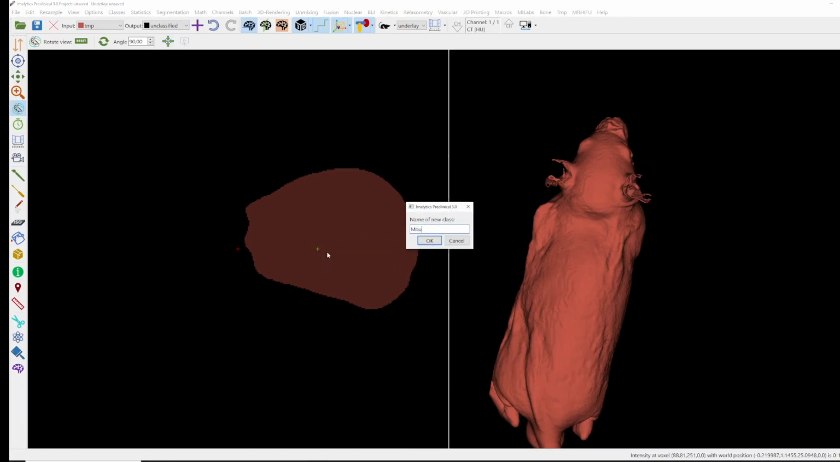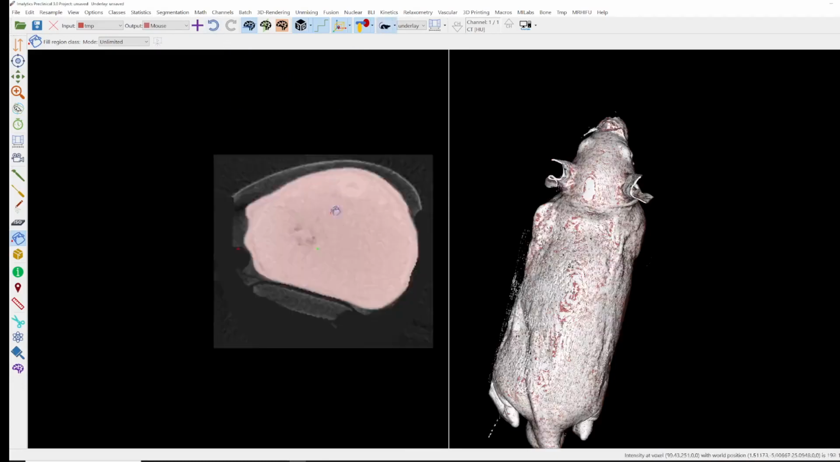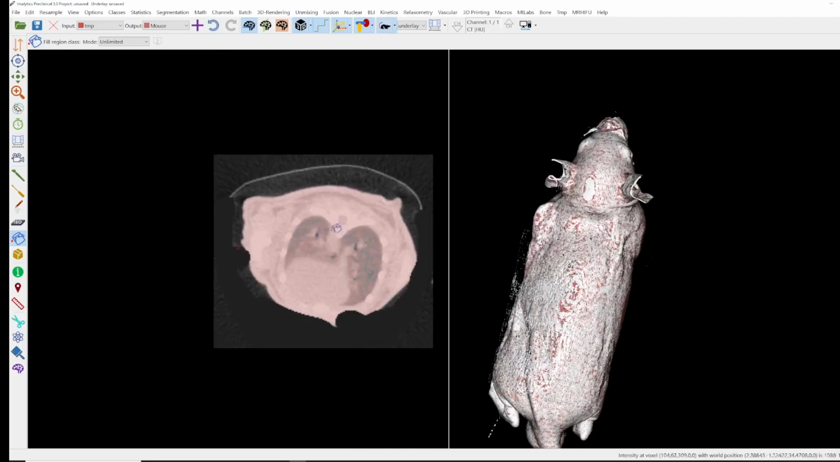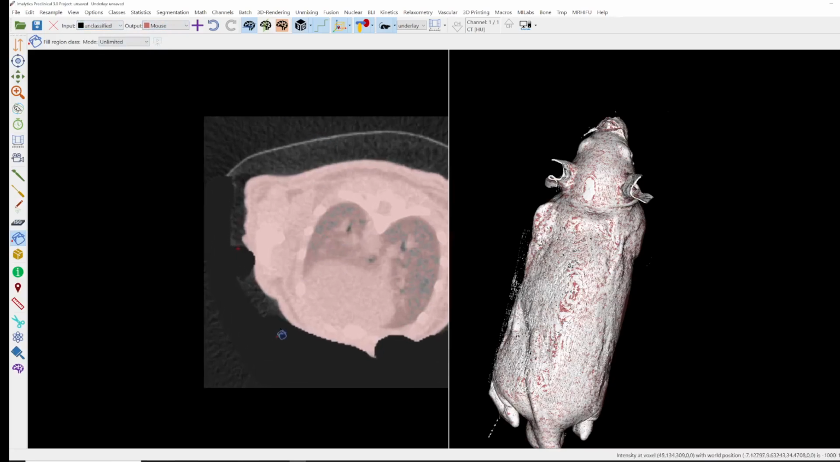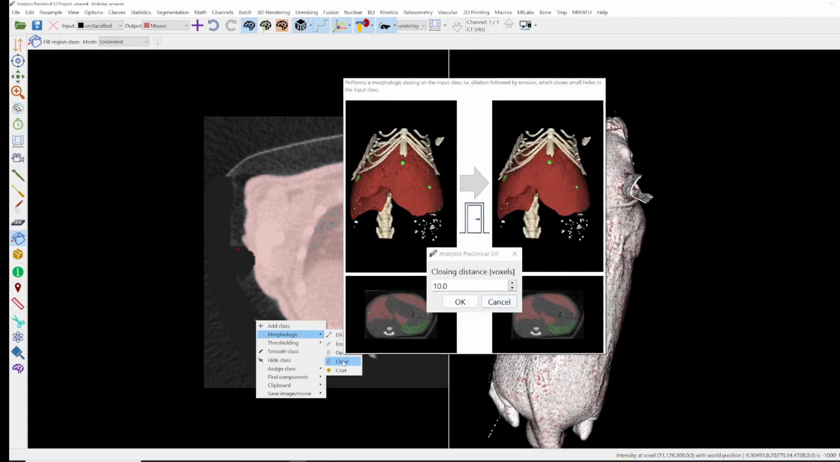So I will add a class mouse and just click here. And now we have the mouse body. But what you can see is that we still have some holes inside, for example in the lung. So I want to close them, and therefore I have to select as input class unclassified, as output class mouse, and then morphologic close.